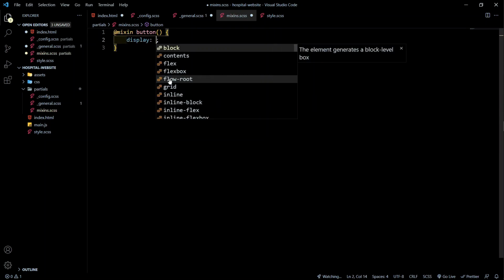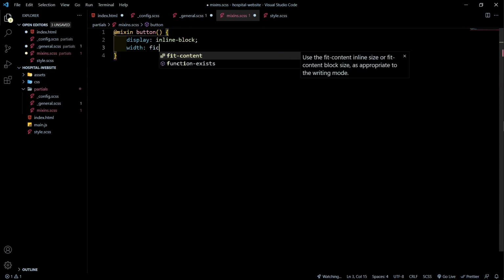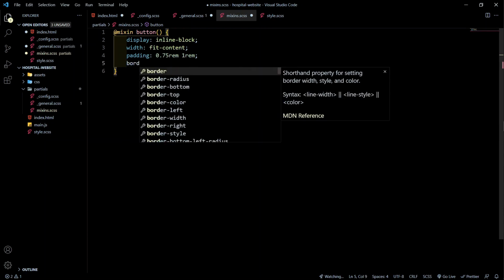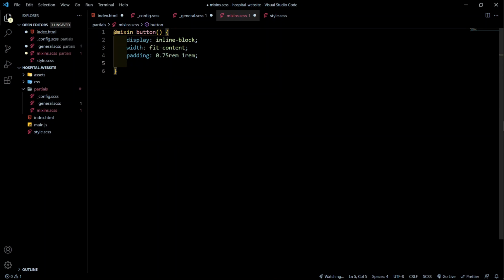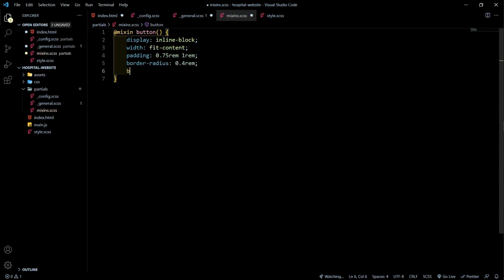Now we are going to display our button to be inline block. They are going to have a width of fit content. They are going to have a padding of 0.5 rem for the top and bottom, and then 1 rem for the left and right. Now the border radius is going to be 0.4 rem.